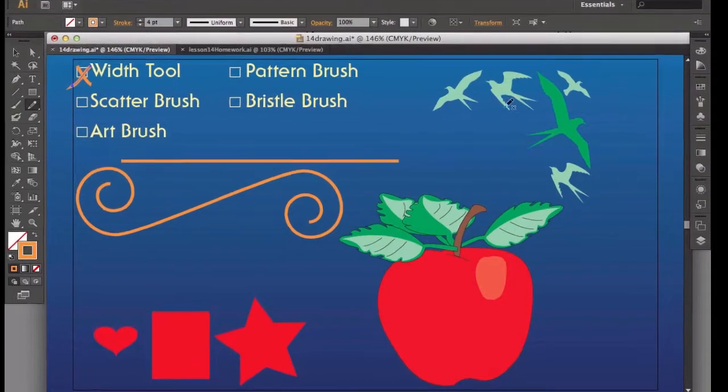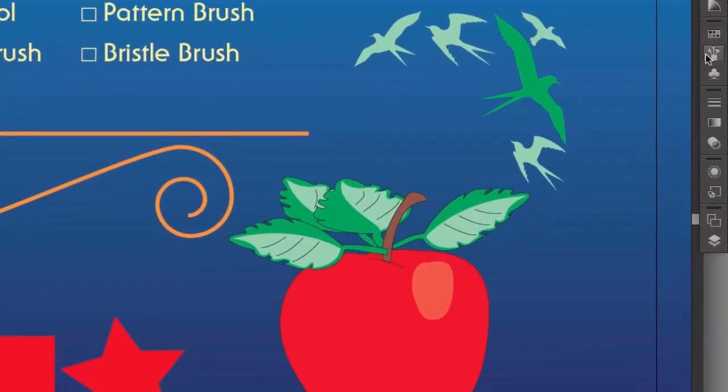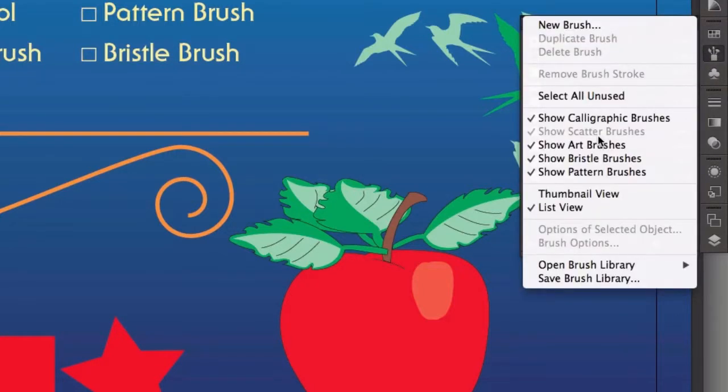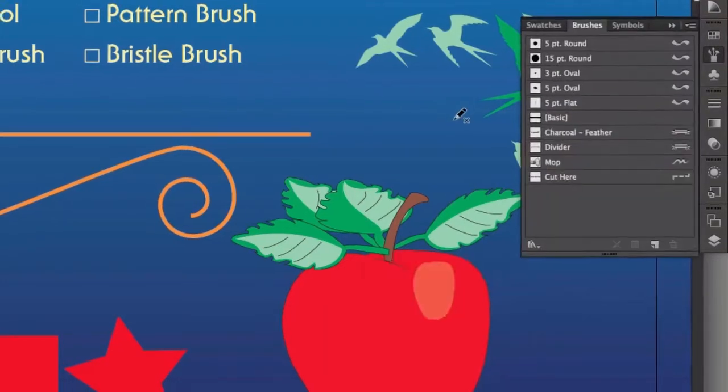Okay, I have a scatter brush on a layer that I've already had hidden. And now let's look for the scatter brush in the tool palette, brush tool, not there. We go up here, see if it's in the list. Yes, it's there, but it's grayed out. Can't select it. So how am I going to get to open brush library? Not there.